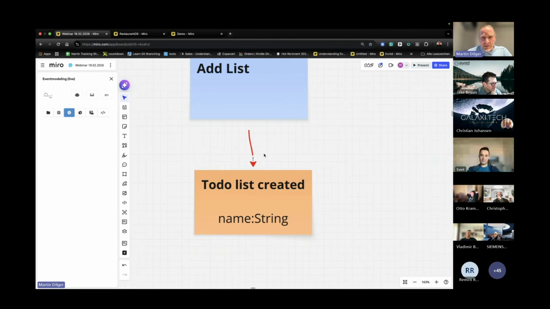Here we see, for example, this arrow is turning red. Why? This is not information complete. The to-do list created event states, I want to have a name attribute, but we didn't define where this information is coming from. Same example for, I just had that recently. There was a requirement where we need the user email, and for the user email, we do the registration in our system. It turned out nobody knows where this user email is coming from.